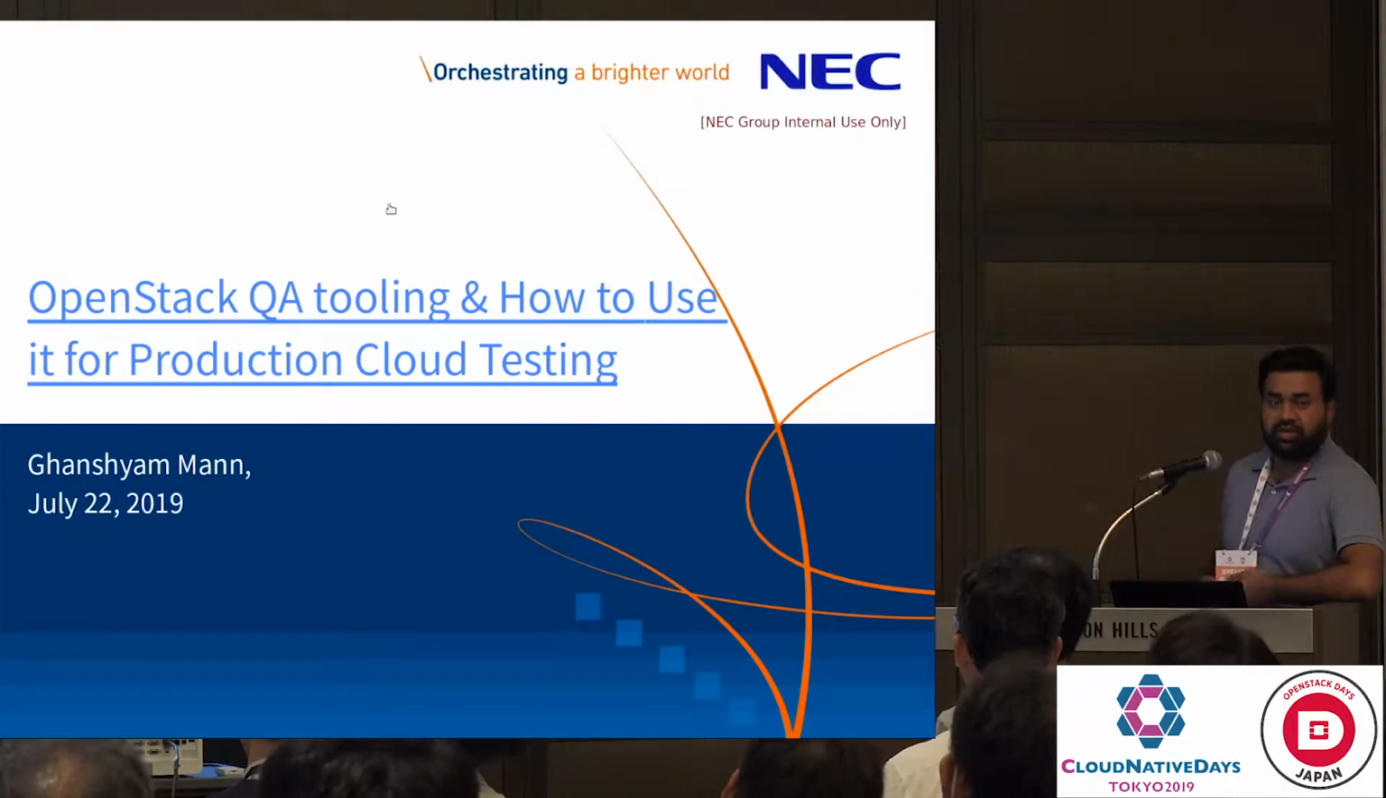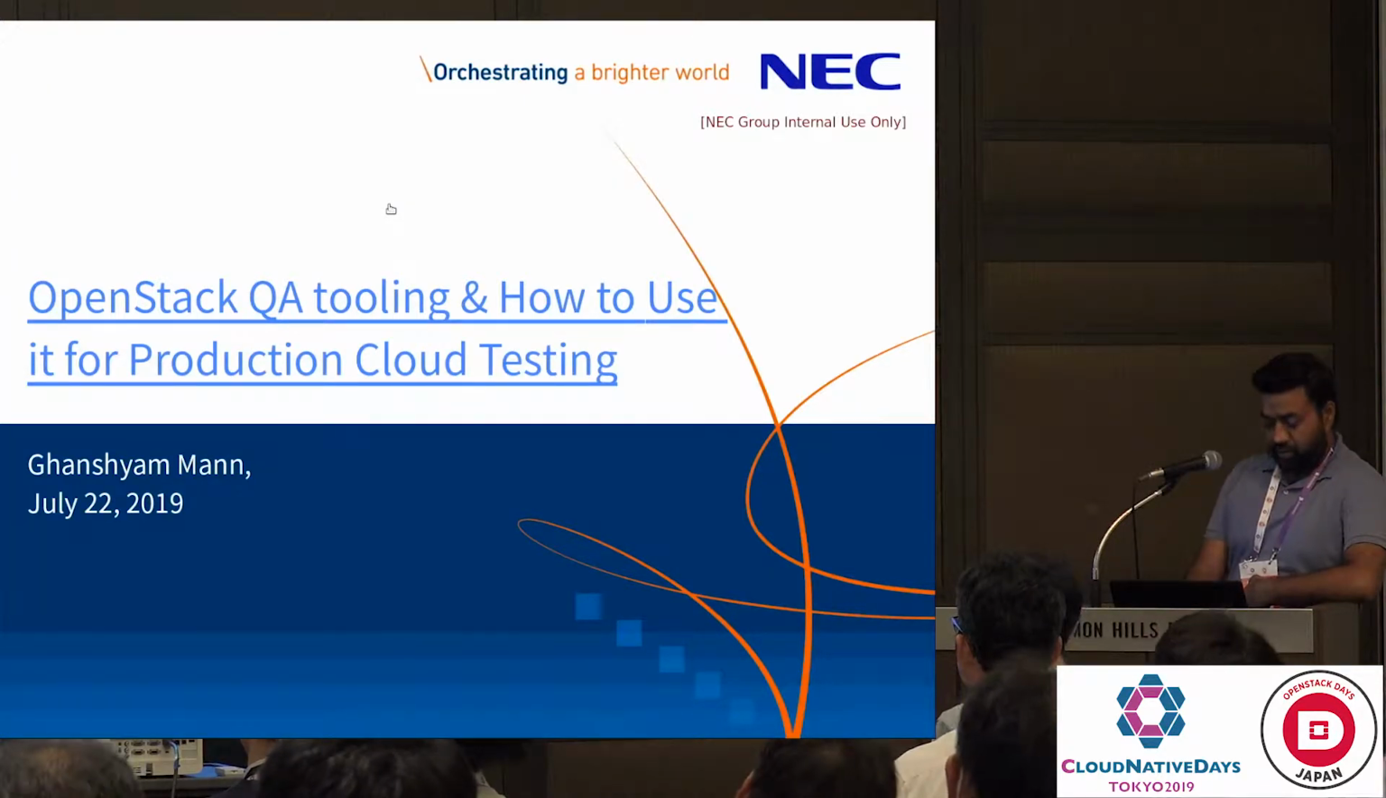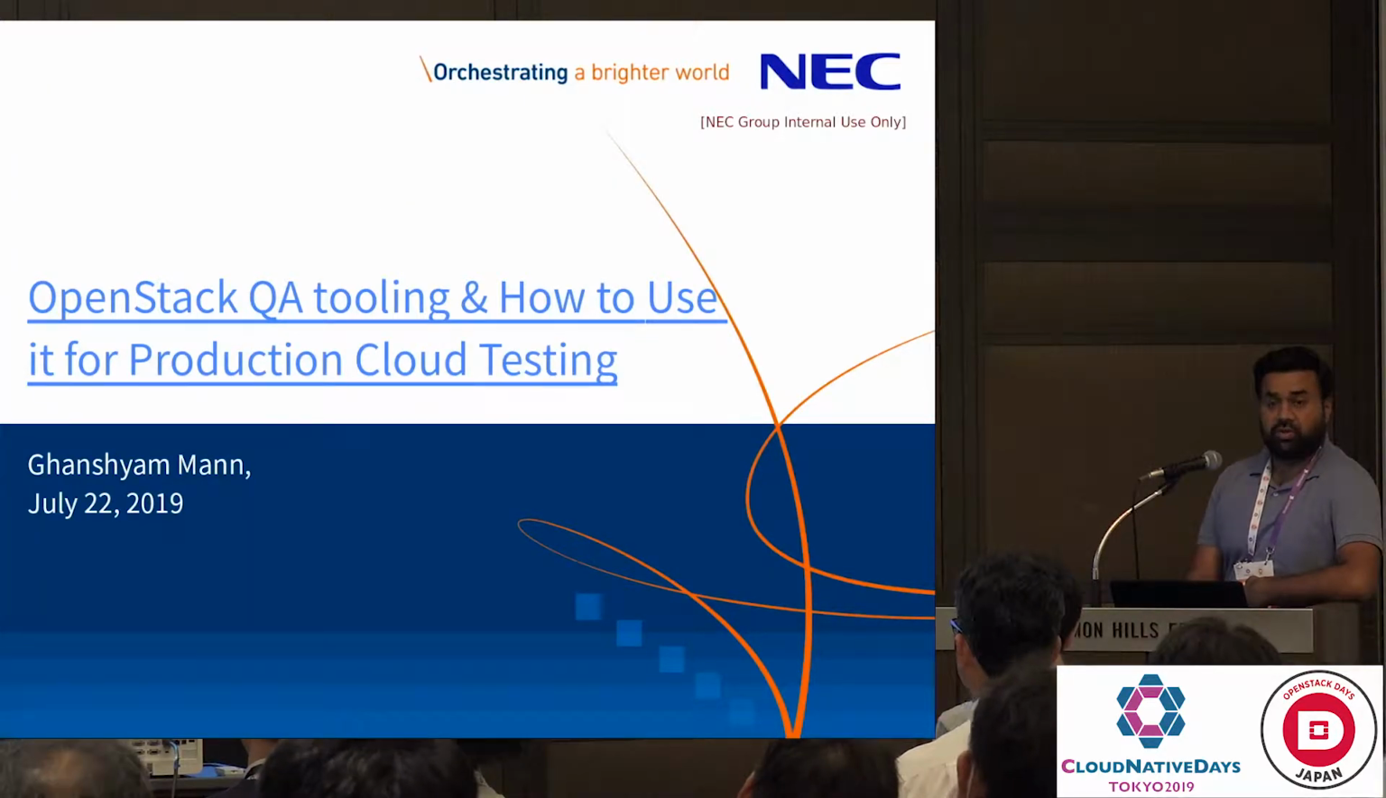So this second half of this session will cover the OpenStack QA tooling and how we can use that for the production cloud testing.